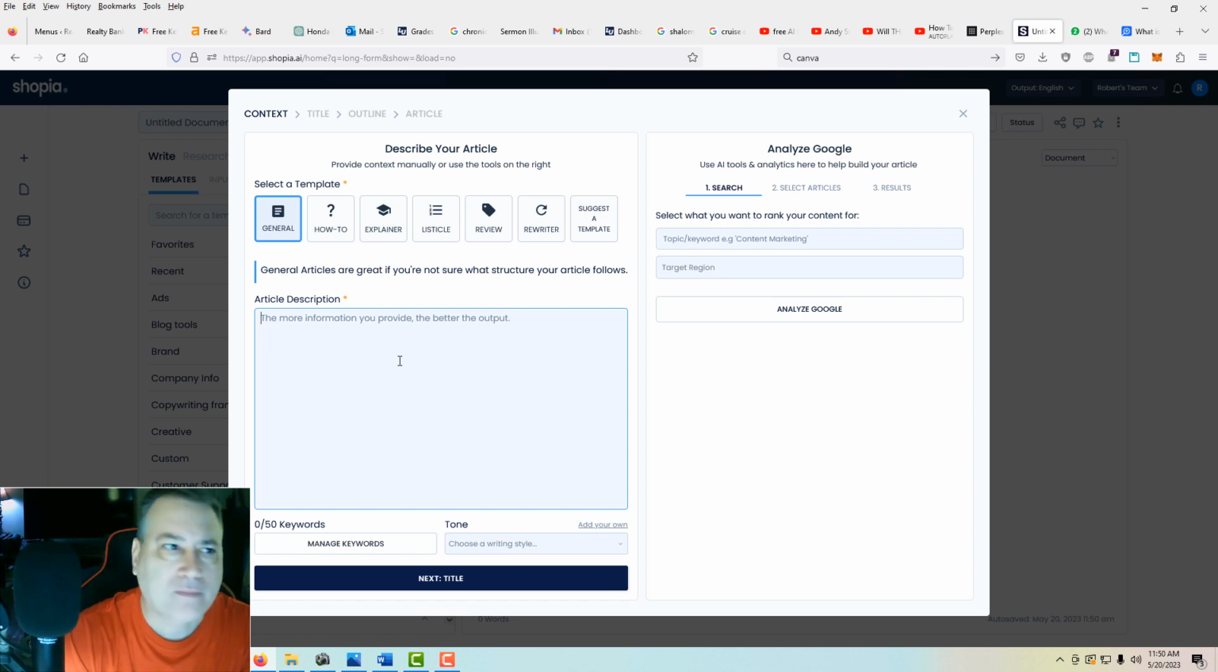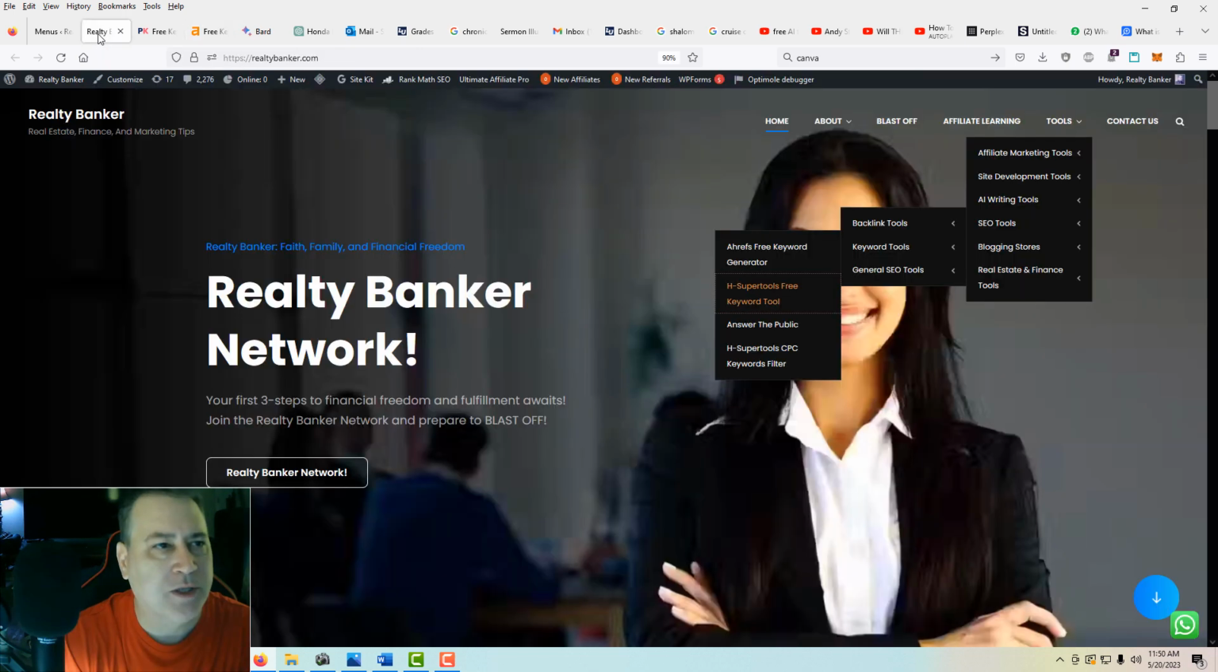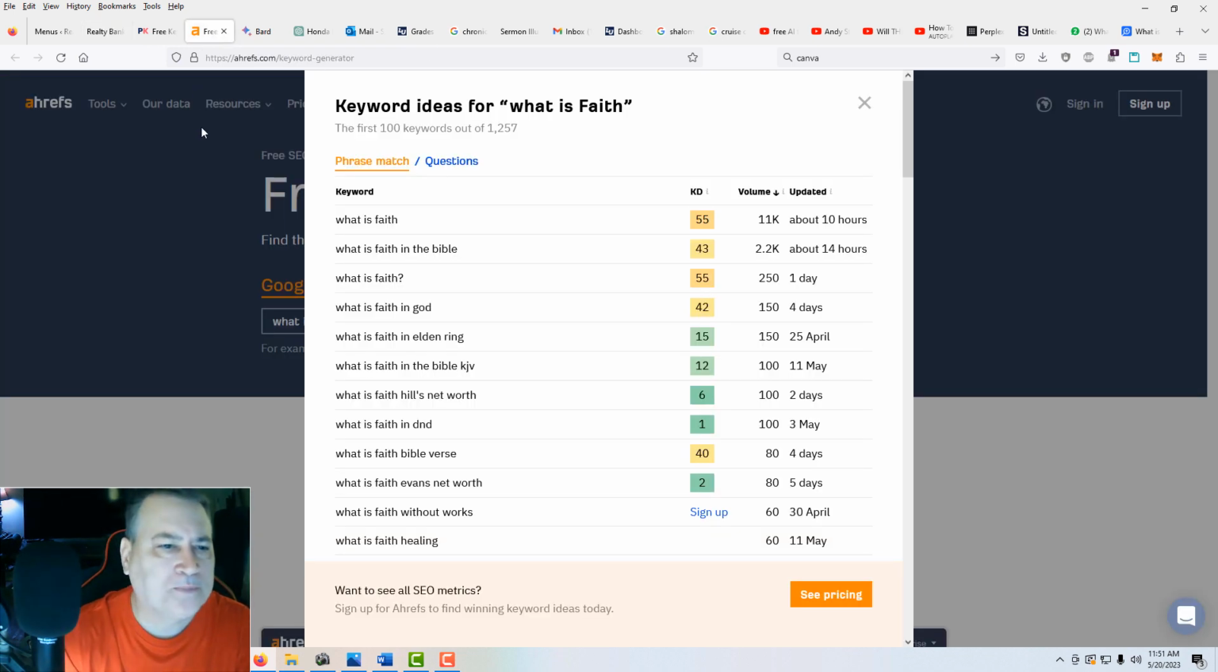And so I've grabbed a keyword and I've entered it into this free keyword generator there at Ahrefs, and that's linked on my Realty Banker site here under SEO tools. You can go in there and find that really easily. And so I've gone and entered in what is faith, and I've gotten some results here.